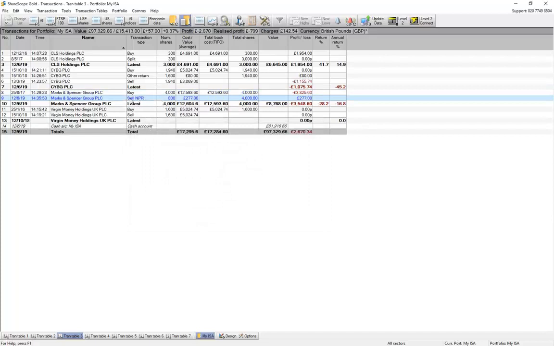And now we have a sell NPR transaction type. It doesn't alter the number of shares that we held, so we're still going to have our 4,800 shares, but obviously we received £277 from our sale, and that will be added to the total profit for Marks and Spencer's and the total profit on our portfolio. So yeah, in ShareScope it's quite simple what to do once you know what to do.